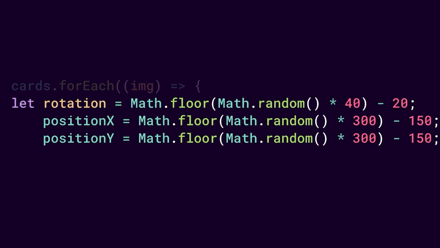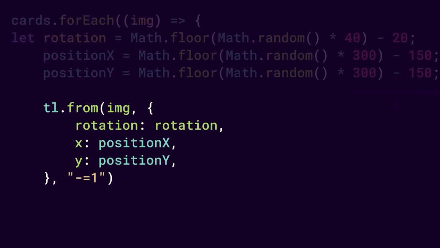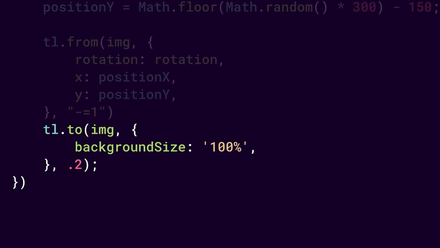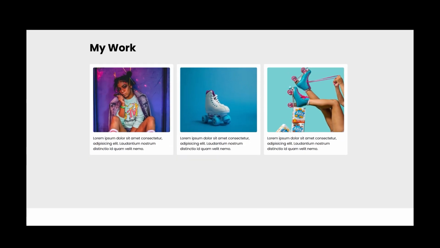Next, we're going to use the from method on our timeline and target each image. We set the rotation, x and y position to random values that we specified above, and we also set a -1 so that the cards will all animate in at the same time. We then chain another method setting the background size back to 100% from the initial 170% value we set in CSS. And here's the final result.